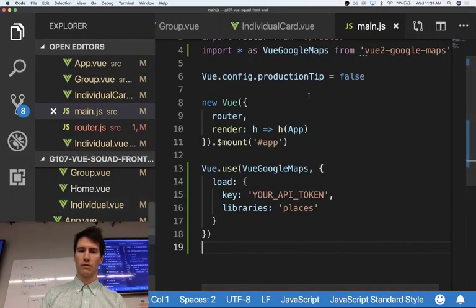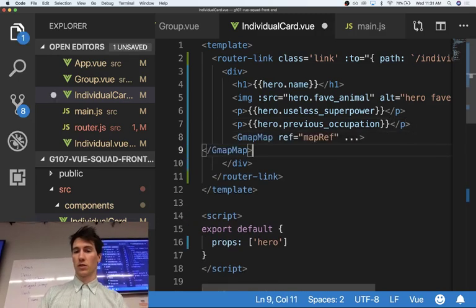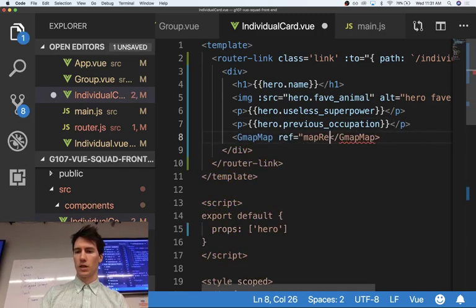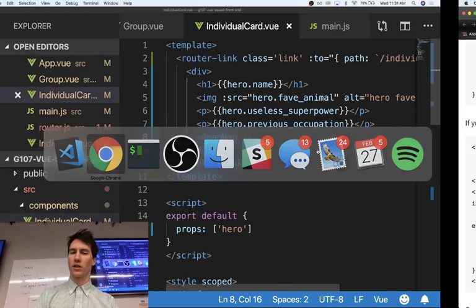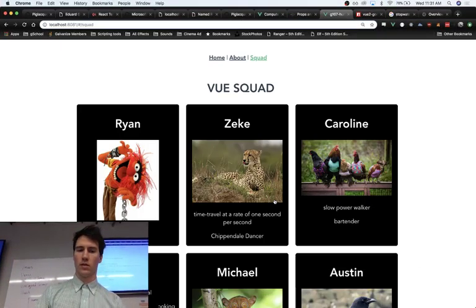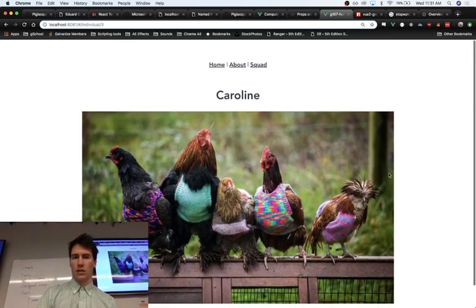So first off, I'm just going to pass it into the individual card and see if it works. Gmap map, let's clean that up a little bit. No ref. All right. Fingers crossed, like, please render something on the screen. And nothing.